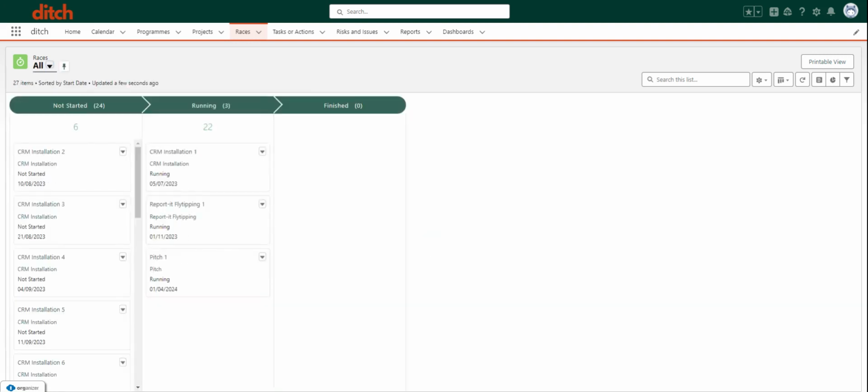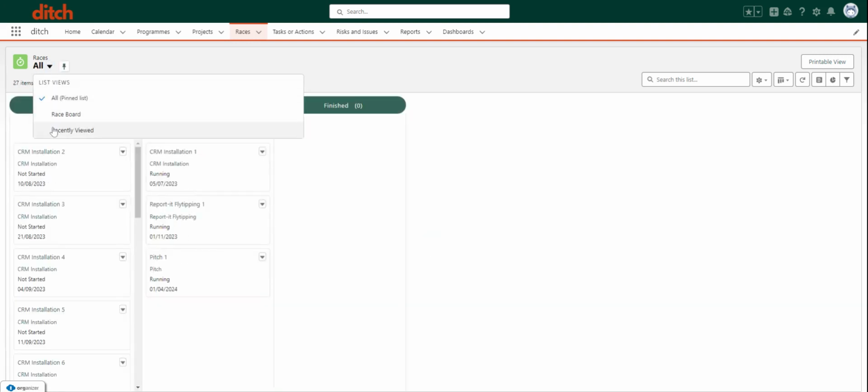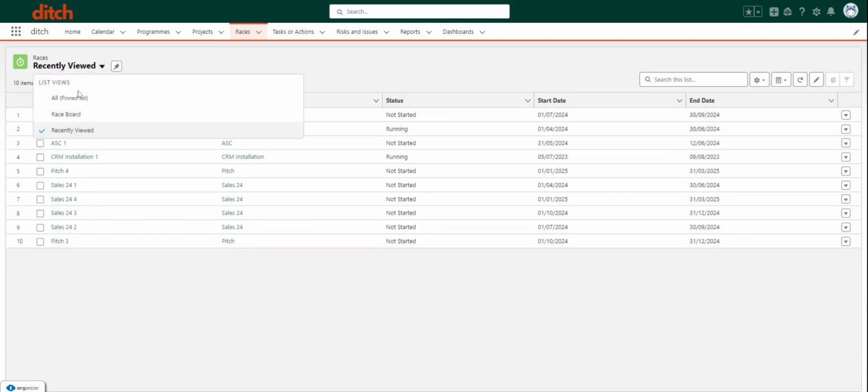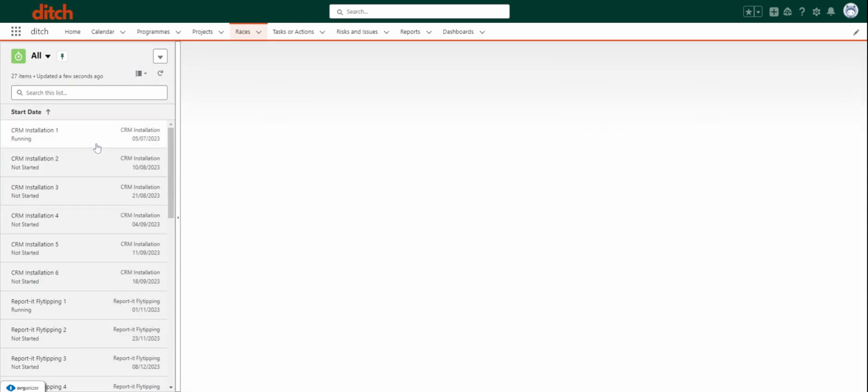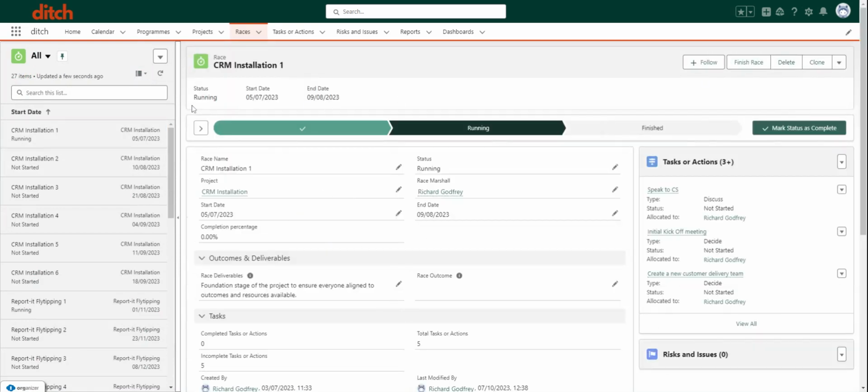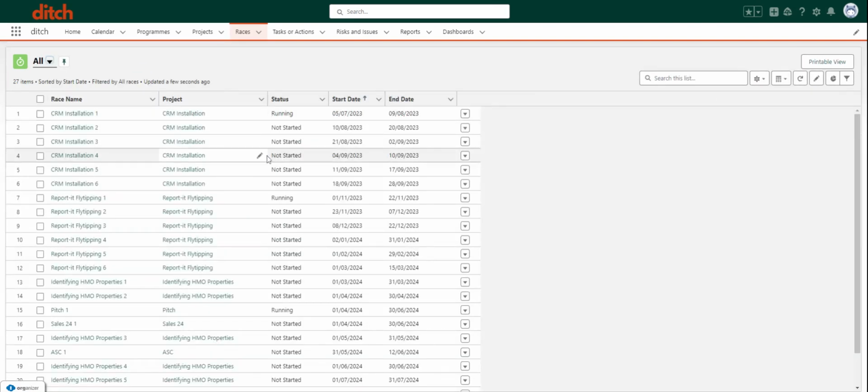So you can create your own list views. You can have them set up with your races, recently viewed races, all of them. You don't have to view them as a Kanban. You can view that as a split view and therefore have a bit of information on each. And if we move that back to a table, you can see that just as a list view.